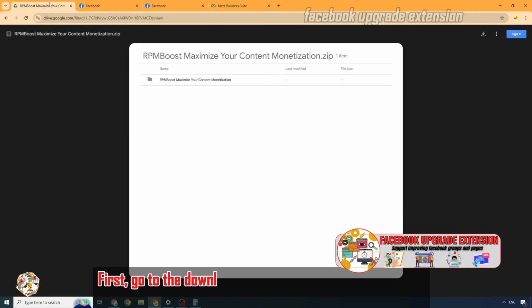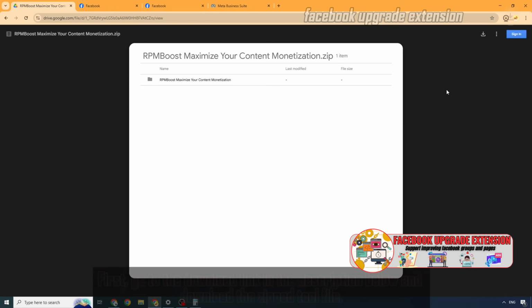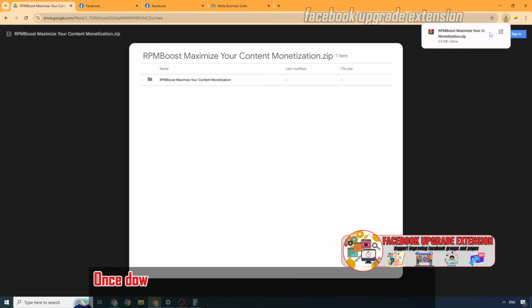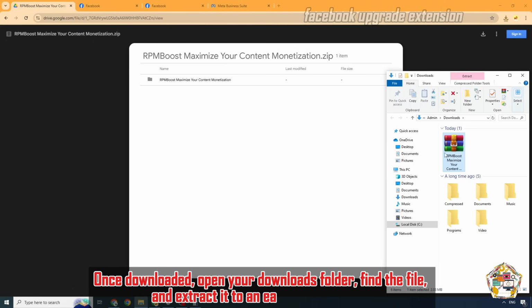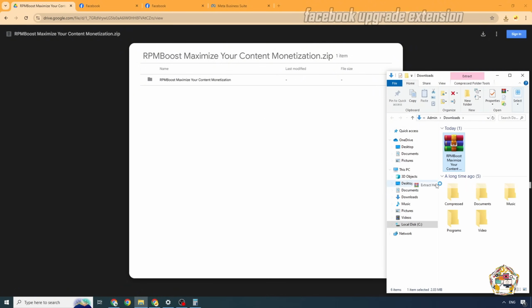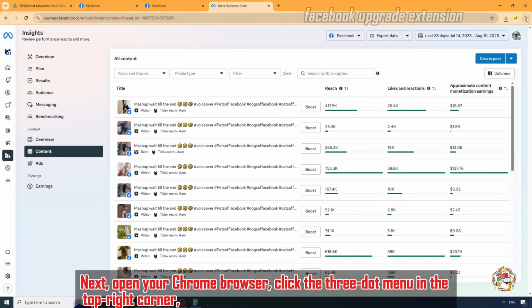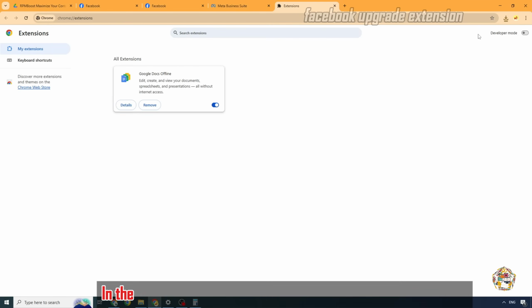First, go to the download link in the description below and download the zip tool file. Once downloaded, open your downloads folder, find the file, and extract it to an easy-to-find folder. Next, open your Chrome browser, click the three-dot menu in the top right corner, select Extensions, then Manage Extensions. In the Extensions page, enable Developer Mode at the top right.